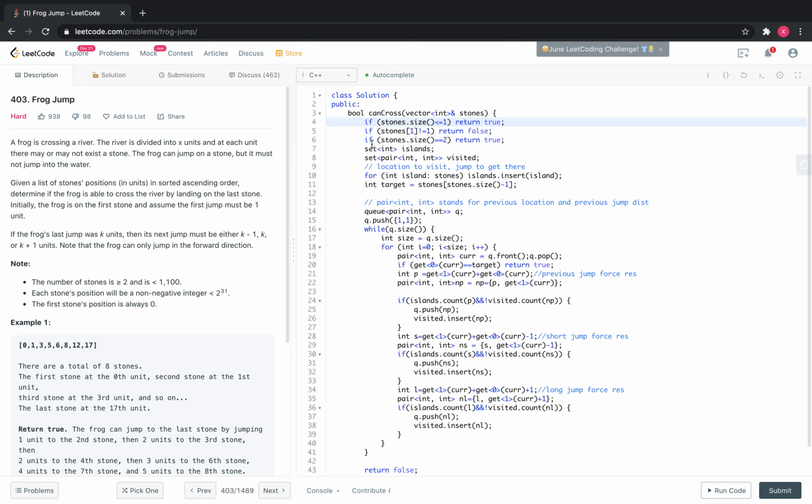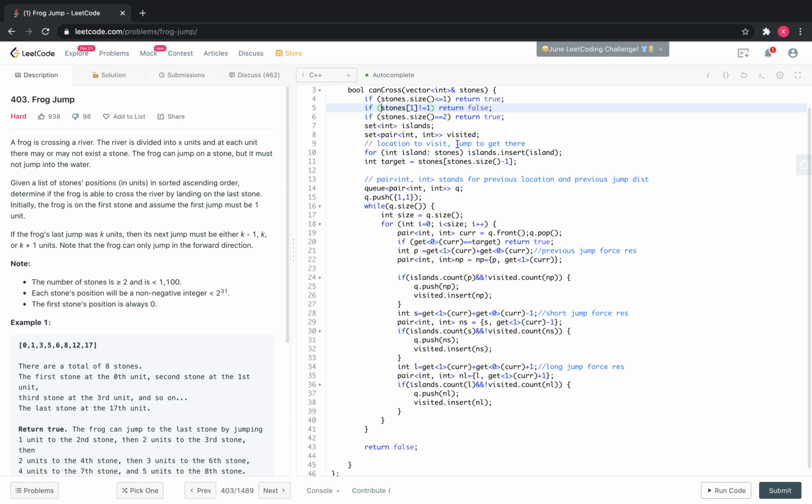With these implications, we can have some check conditions here. If the size is less than or equal to 1, then it's true. And if the second stone, the index 1 stone, is not equal to 1, then obviously it is false. And if we pass this check condition and we have 2 stones, then it is true.